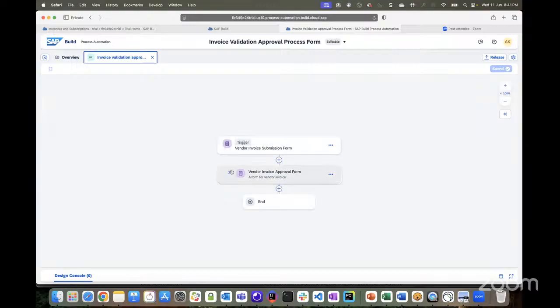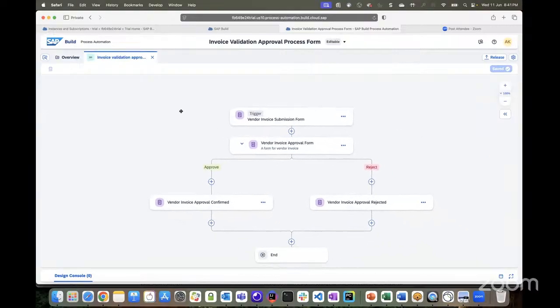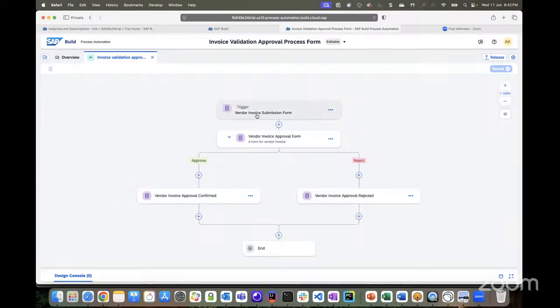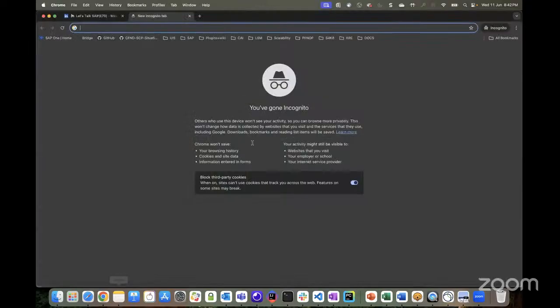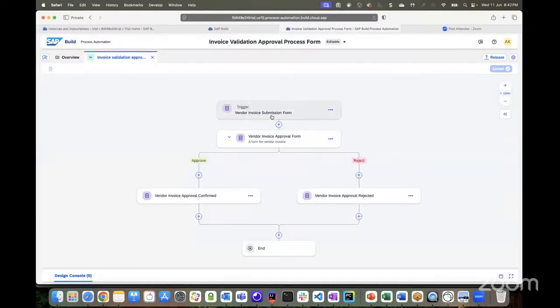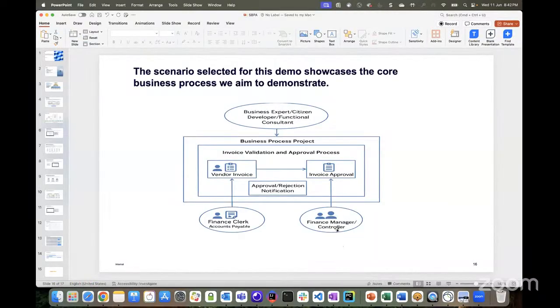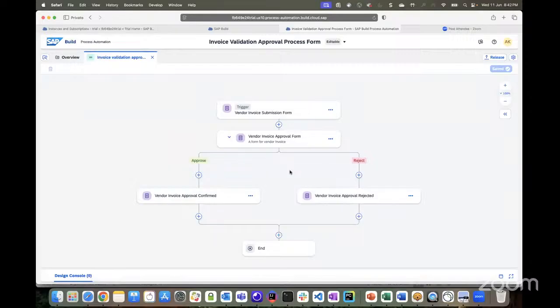Okay, if you see, this is the scenario we discussed. We have a vendor invoice submission form. That form needs to be filled by the finance clerk or the accounts payable. So once the vendor invoice form is submitted by the finance clerk, it will go to the vendor invoice approval, correct? And that approval can be by the finance manager or a controller, in their notifications or in their inbox.